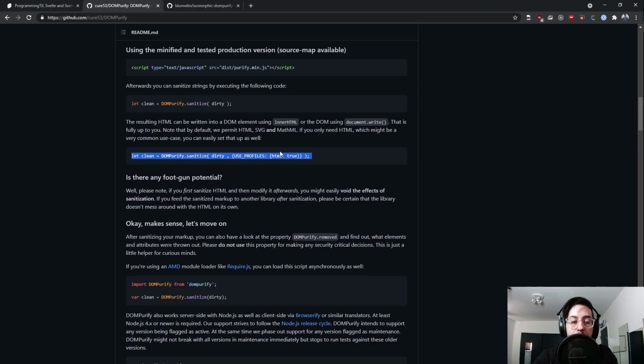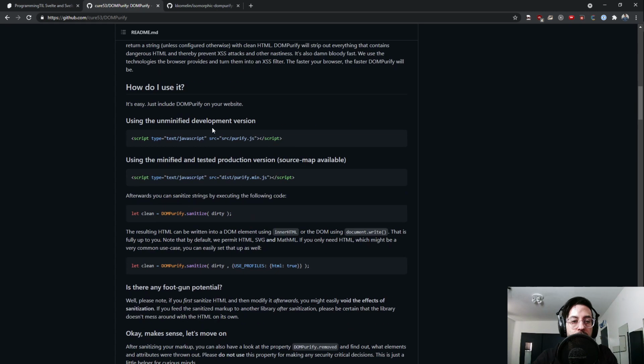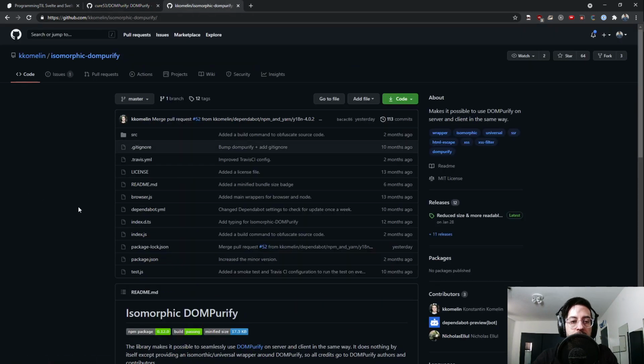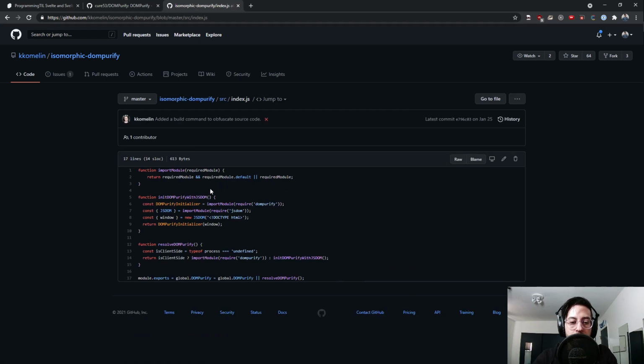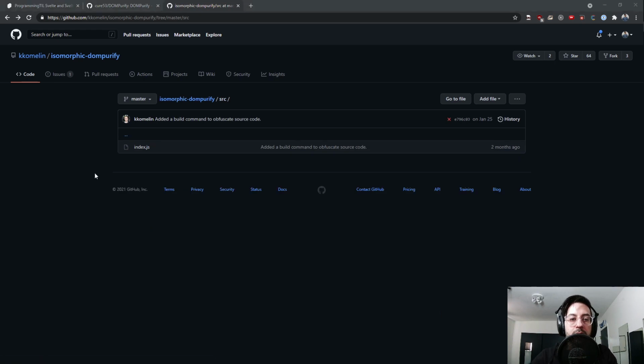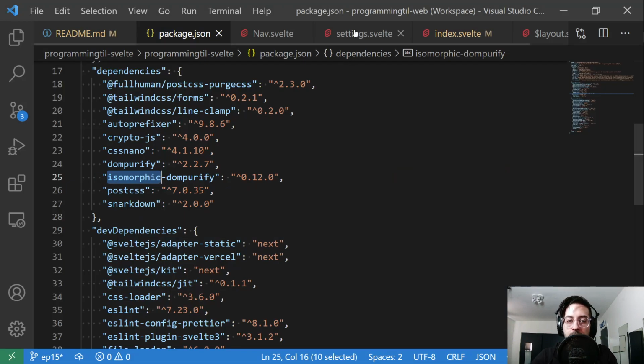And it is not made for ESM modules, so somebody created this isomorphic DOMPurify. It's a very, very small little wrapper around DOMPurify to make sure it can load. It loads it either in the browser if it has access to window and process, or it loads it on the server side. So thank you to those two users on Discord for helping me get this up.